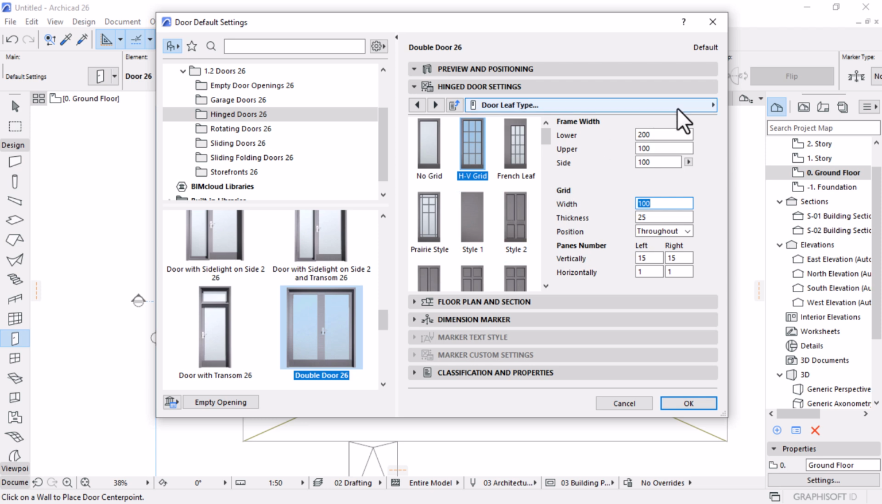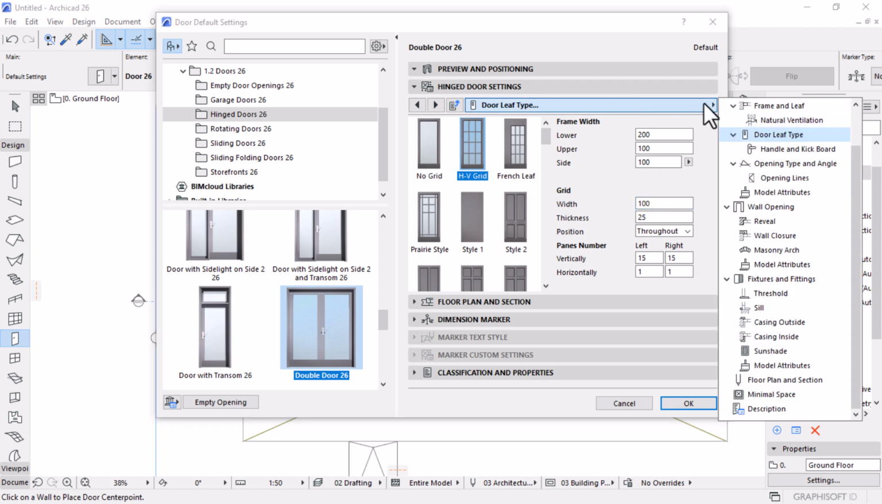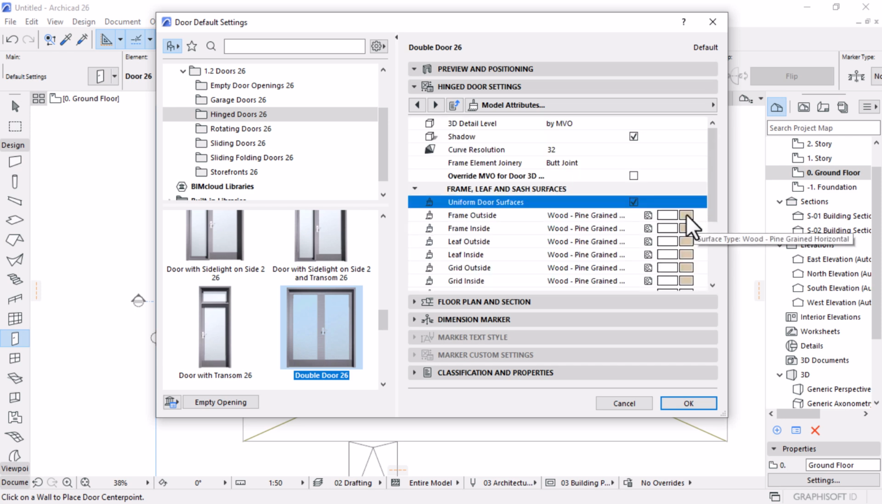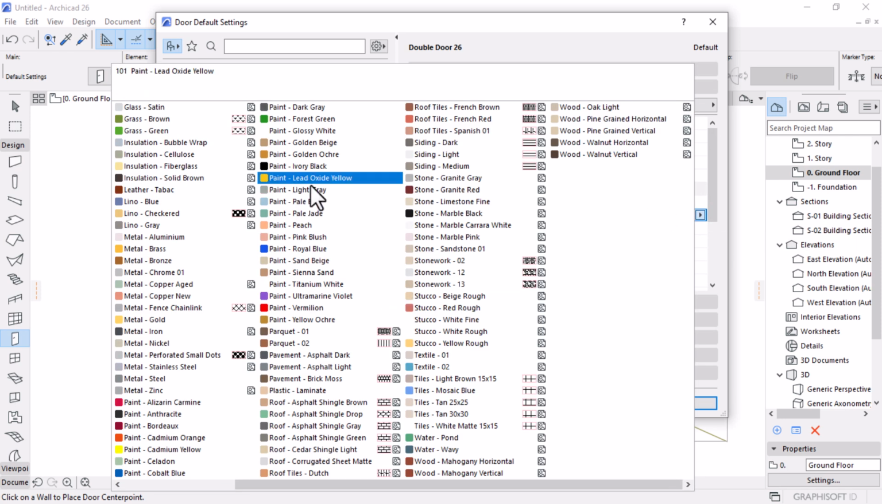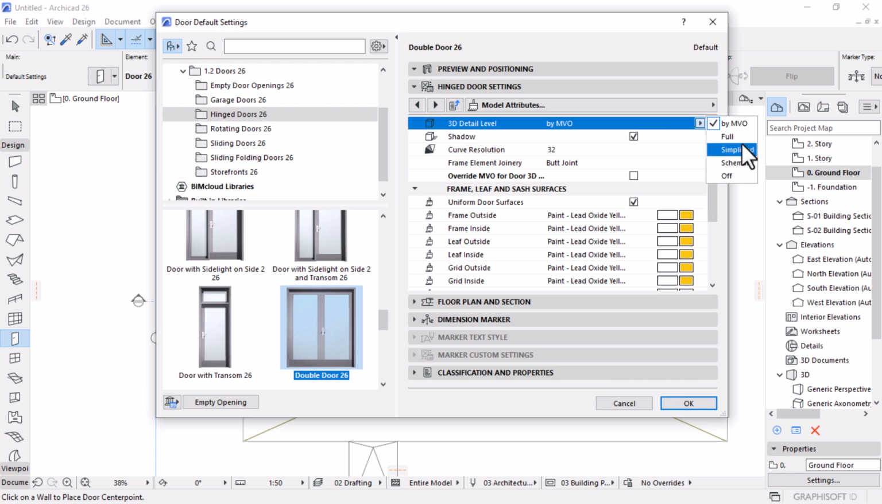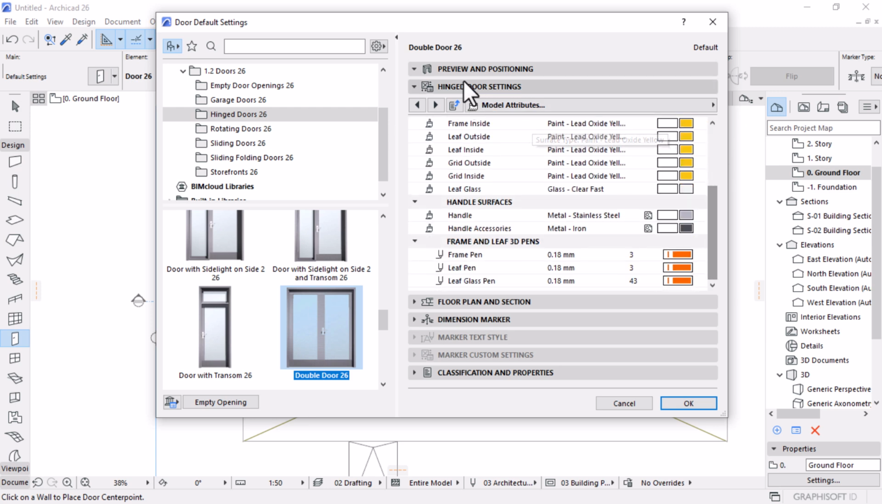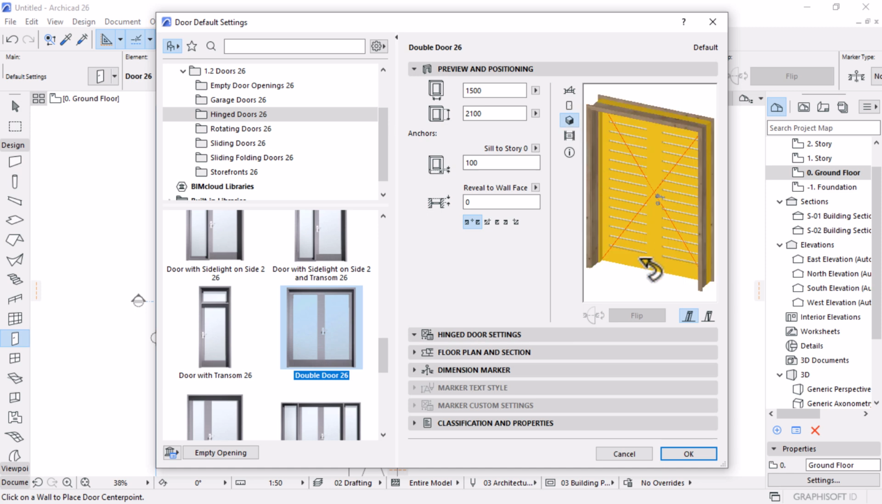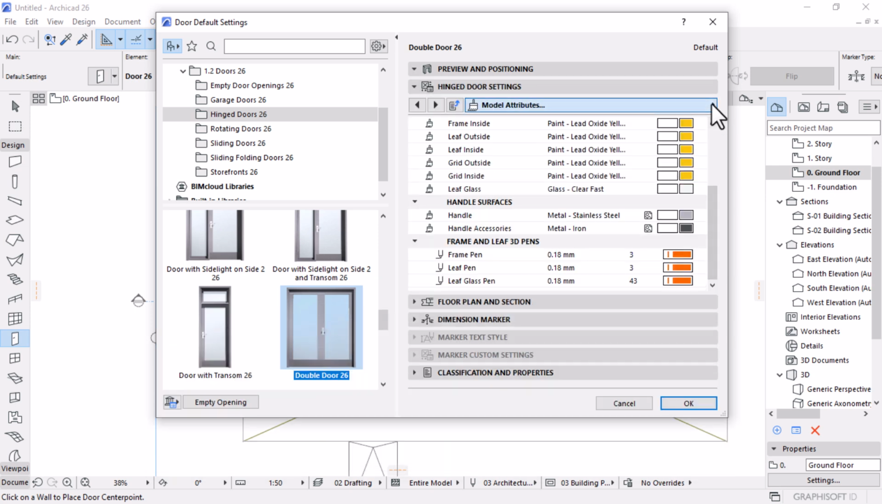Okay, and then if you go here under the other parameters, we want to activate the model attributes, and I'm going to set the surface to be uniform, and then change the surface to paint lead oxide yellow. Make sure the 3D detail level is full. Okay, so if we check on preview, it's supposed to be something like that. If you check on 3D, this is the type of door I'm trying to create. Okay, and the door frame should be the same. The door frame should also be yellow.